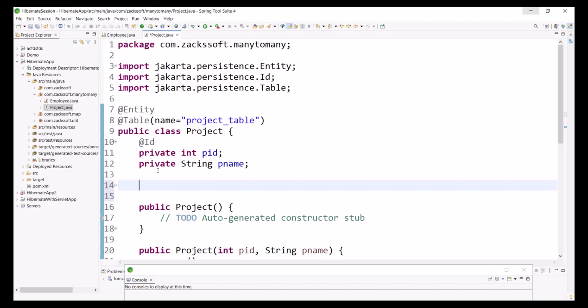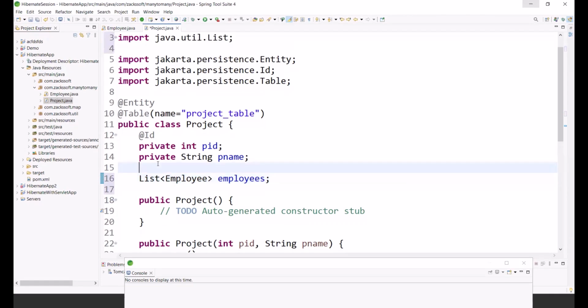First of all, what should we write? We write employees, because it is a list variable. The project has multiple employees, so it is not a single object variable. What is the type? If I write Employee, is it okay? No, make it a list. You already know the problem if I don't write it as a list; we write the type in generic form.